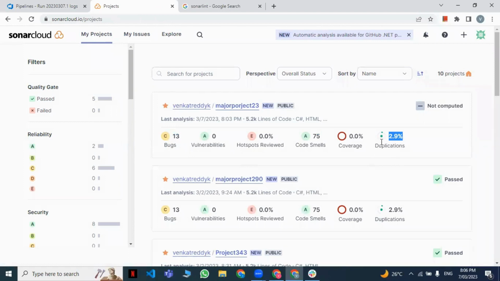But guys, if you observe here, the result of this project is not computed. That means the result of the project should be passed or failed. What is the meaning of pass? If it is passed, you can release the code to the next environment.